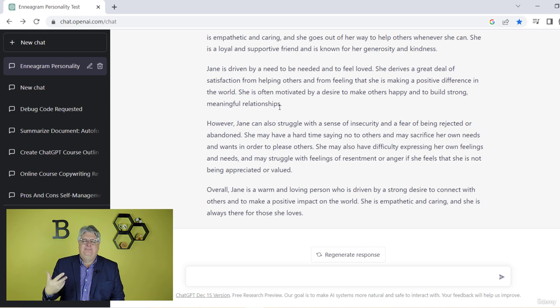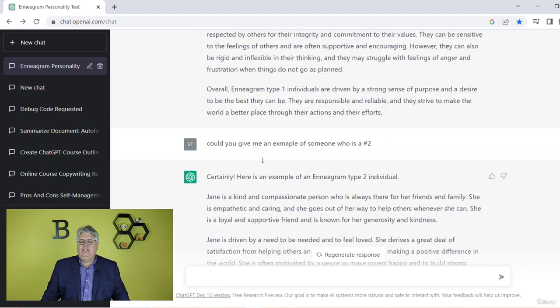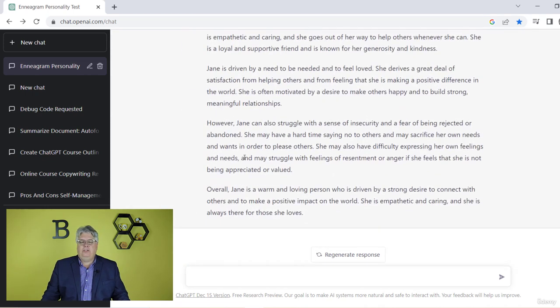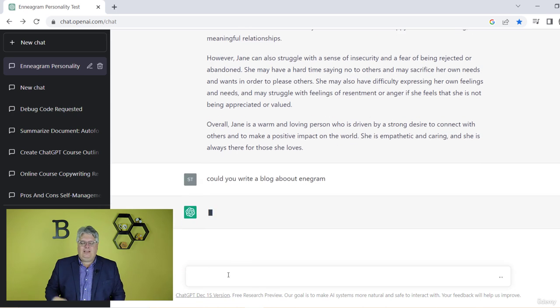So the tip is not, again, this has nothing to do with Enneagrams. This has everything to do with how to get more out of the program and asking it for things. In addition, let's say you want to turn this into a blog article. You can just take it right from here and say, could you write, and we're going to get into blogs and stuff, but could you write a blog about Enneagrams, right? Certainly, here's a blog post about the Enneagram.